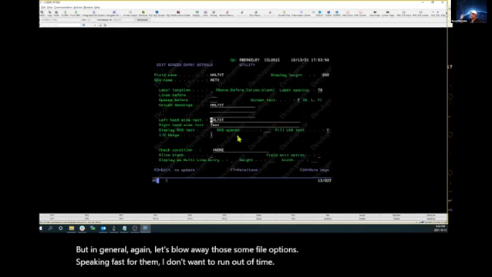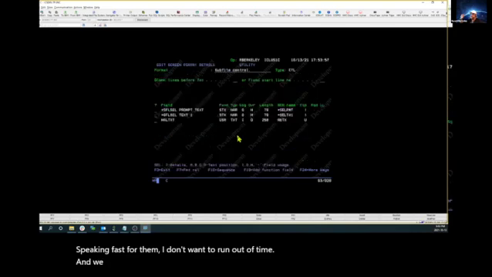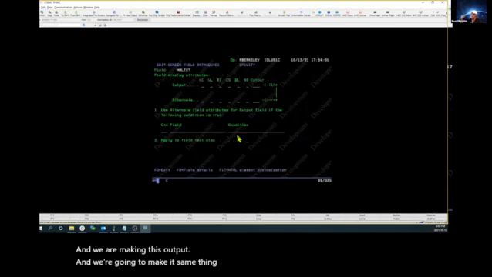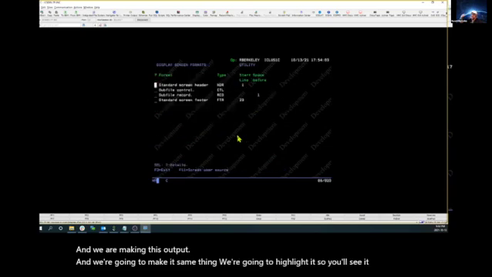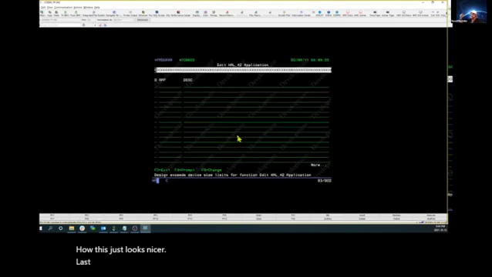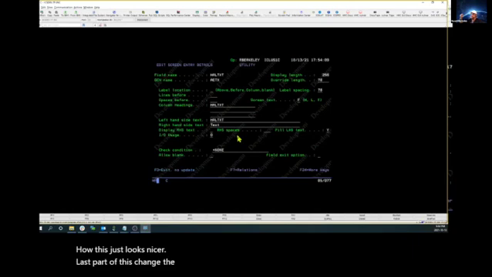And we're making this output, and we're going to make it the same thing. We're going to highlight it. So you'll see at runtime how this just looks nicer. Last part, just going to change the sizing to 78. Boom.